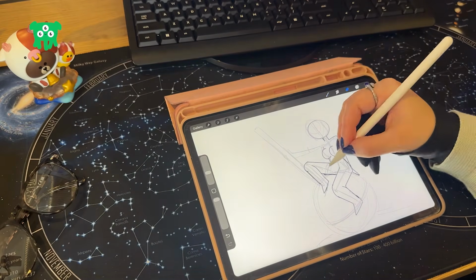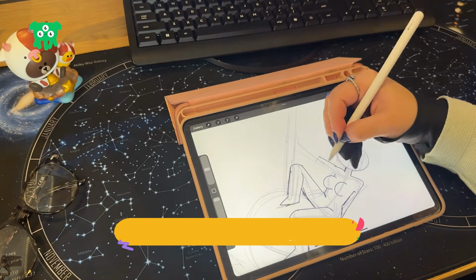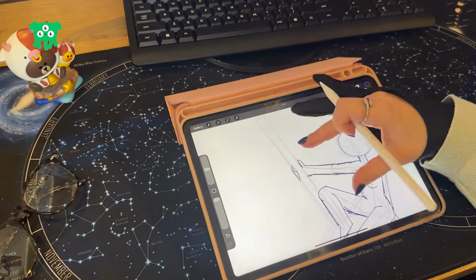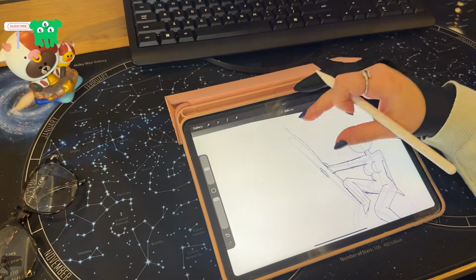The tool I'm using in Procreate for the sketch is the Procreate pencil, which comes with the app itself. Alternatively, you can use Adobe Photoshop to draw the sketch or even just a sketchbook.